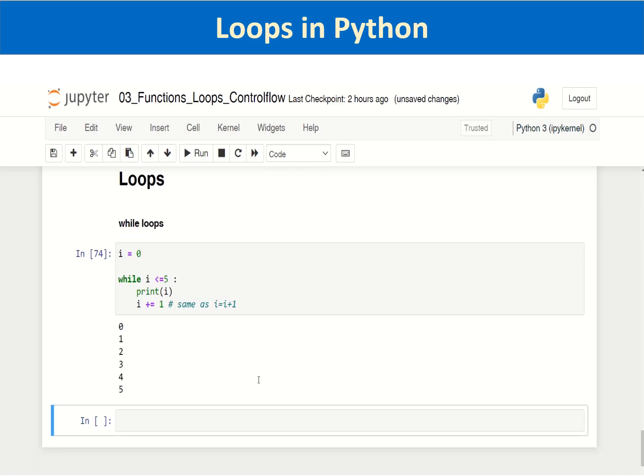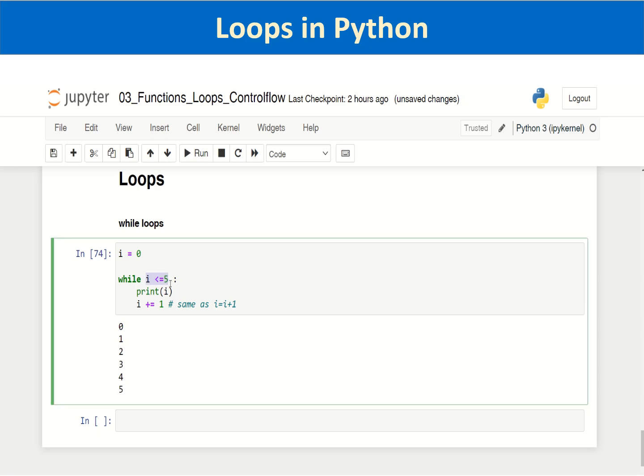It is printing 0 to 5. So it starts with the value 0. The test condition is valid: 0 is less than or equal to 5. Then it enters the body of the loop. 0 gets printed, and in the next step 0 is incremented by 1. It becomes 1. After the end of the body of the while loop, the control again goes here. The test condition 1 is less than or equal to 5 is true, and you print 1. Then again 2 is less than or equal to 5, and 2 is printed.